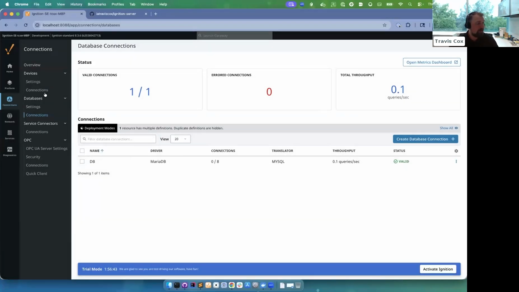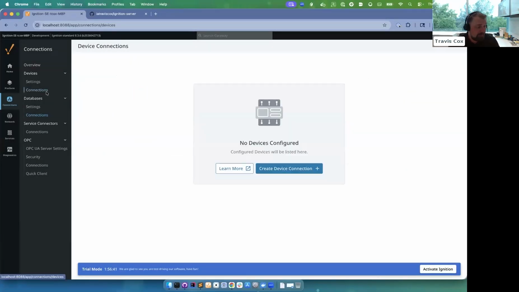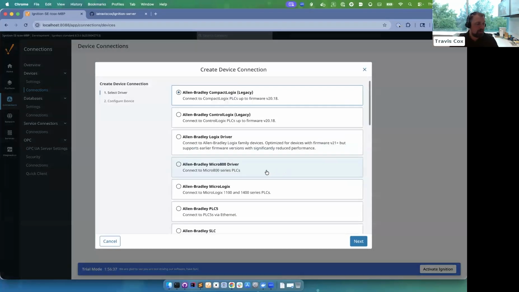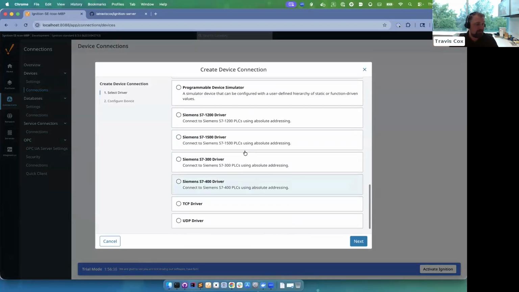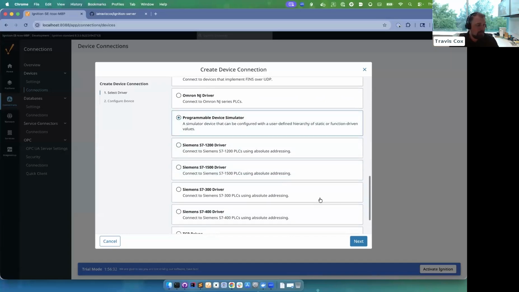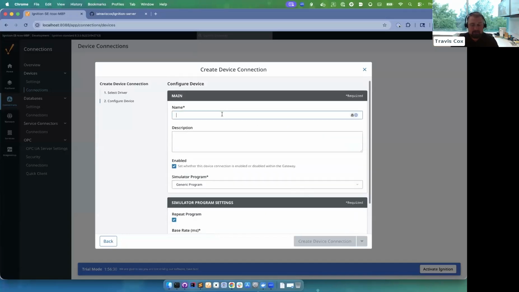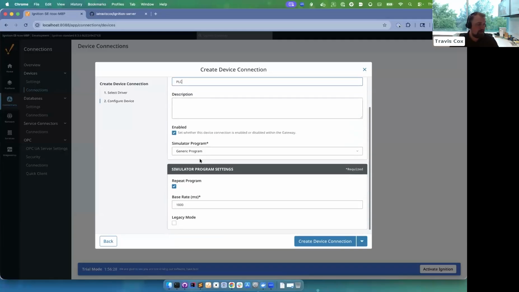So let's go over here to our devices. Let's create a device connection as well. This is the same kind of concept, and so I'm going to create on my development system a simulator. So a device simulator. I'm going to simulate my PLC. I'm going to call it PLC, and I'm going to just simply run this at a 5-second rate. I'm not going to put the program here. I have a set of tags, a simulation that I'm going to use.